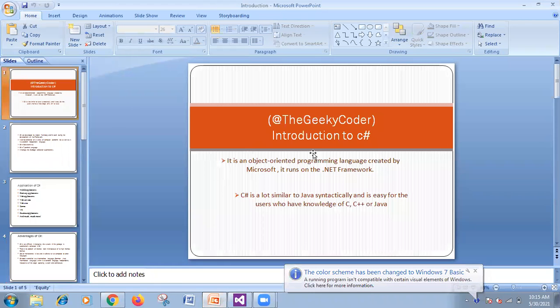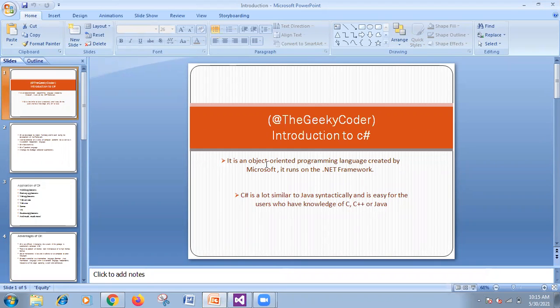Introduction to C Sharp. It is an object-oriented programming language created by Microsoft. We already discussed that C Sharp supports OOPS, so we can say C Sharp is an object-oriented programming language. It runs on the .NET framework, so we need the .NET framework in our system to run the C Sharp code. The .NET framework is what we will discuss in the next session.